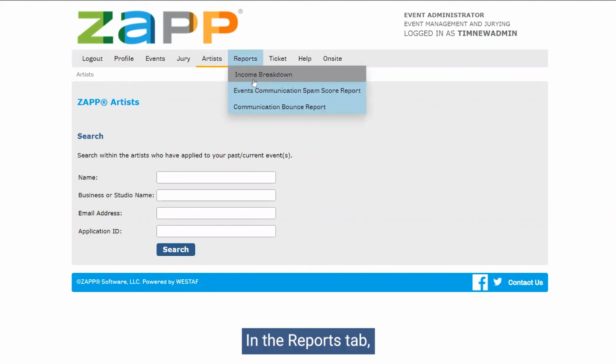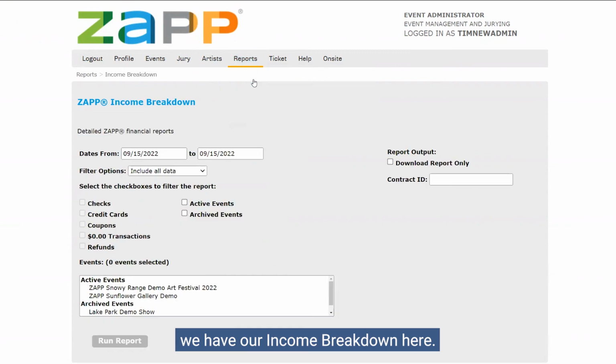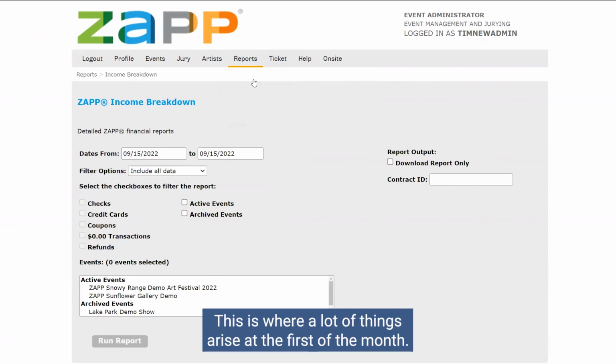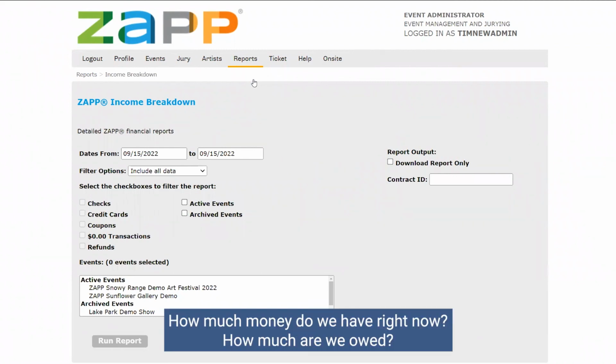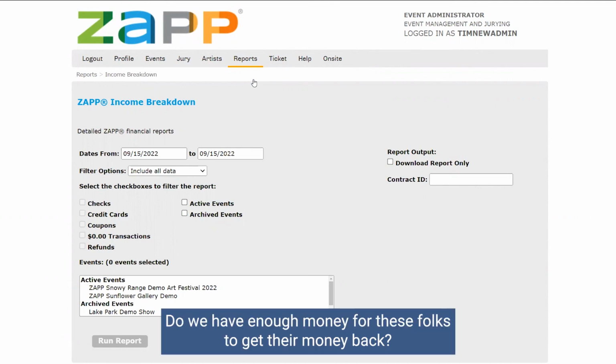In the Reports tab, we have our income breakdown here. So this is the money questions. This is where a lot of things arise at the first of the month. What's ZAPP doing with our cash? How much money do we have right now? How much are we owed? Can we process this refund? Do we have enough money for these folks to get their money back?